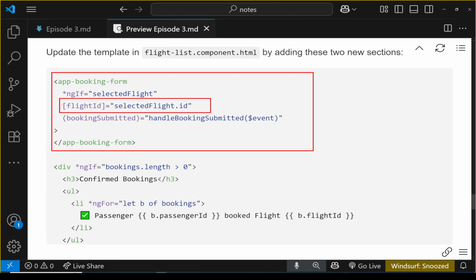We are setting the flight ID. So remember, the flight ID was an input property for the booking form. The parent component, which in this case is the flight list, is supposed to provide that. And it is using the ID of the selected flight, which we developed in the previous episode, to set the value for this input property.